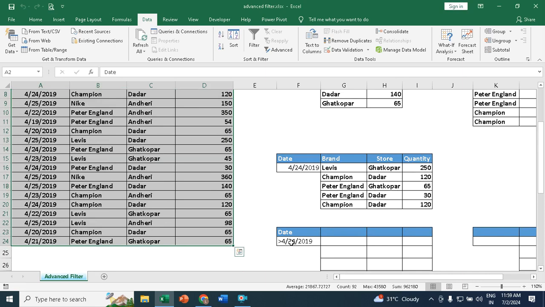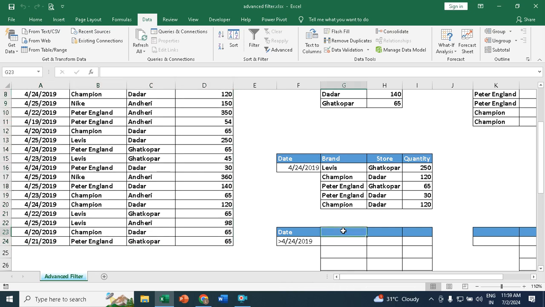My next example is where I would like to find out after 4/24/2019 what all sale was done with their brand, with their stores and with their quantity. So I would like to have it after 4/24/2019. The previous one was showing only 4/24/2019 what all sale was done. This will show you after 4/24/2019.